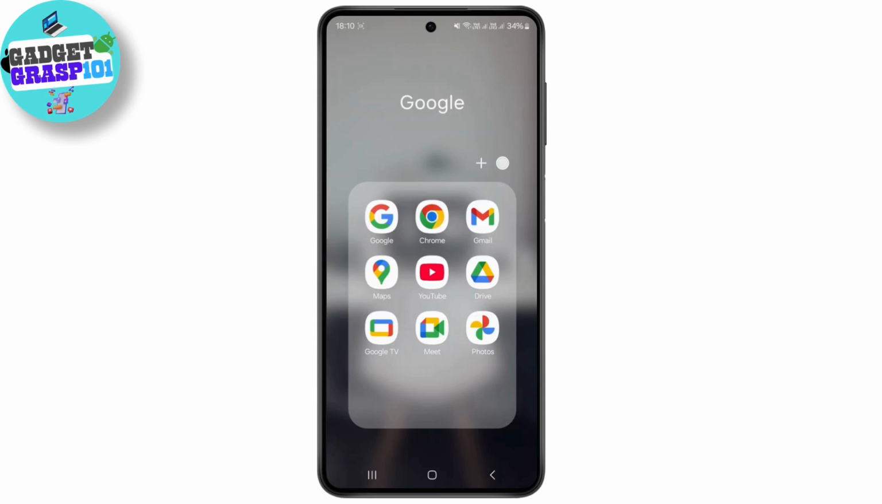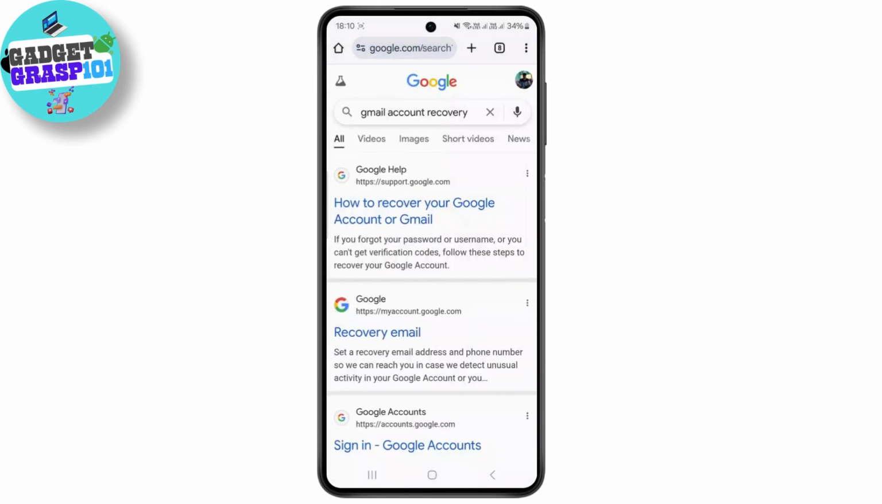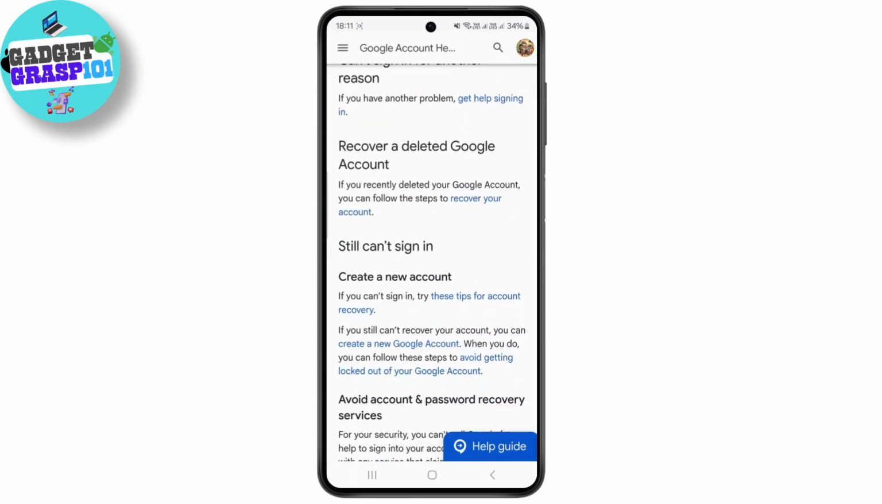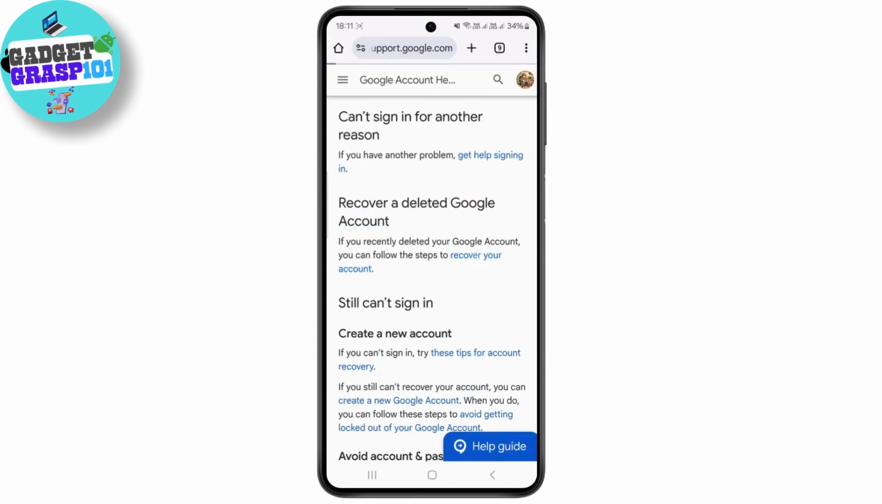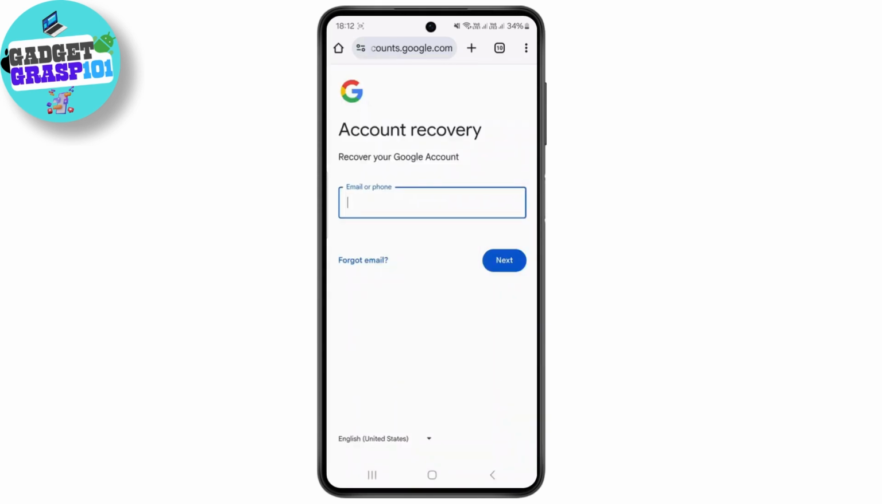So first thing, just head over to any favorite browser and search for Gmail account recovery. Tap on the first link, then scroll down and click on the recover your account option. Once you find this, tap on it. Once you're inside here, all you've got to do is tap on the follow the steps button over here and it will take you to this page.